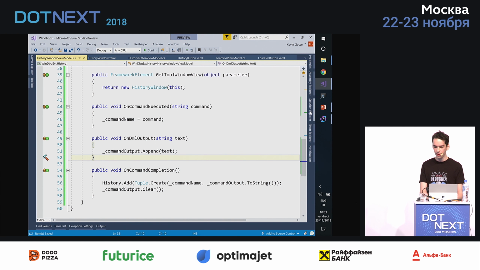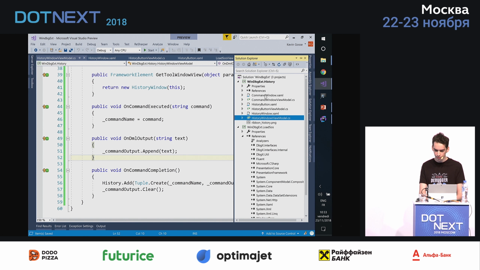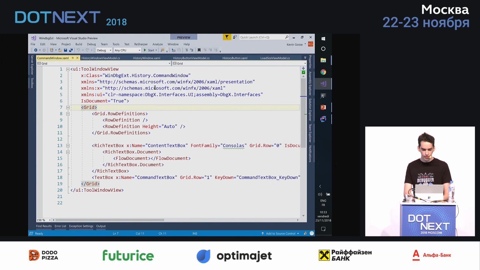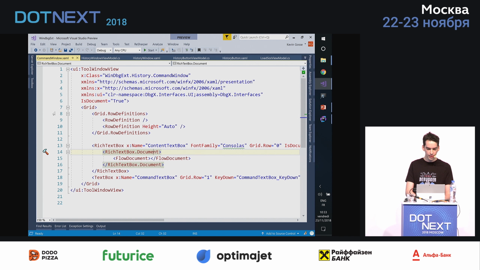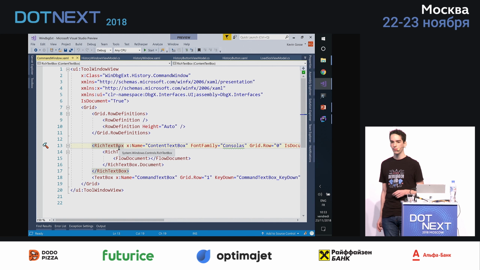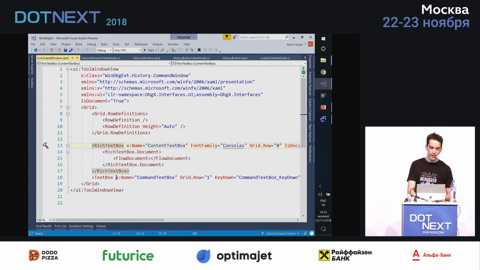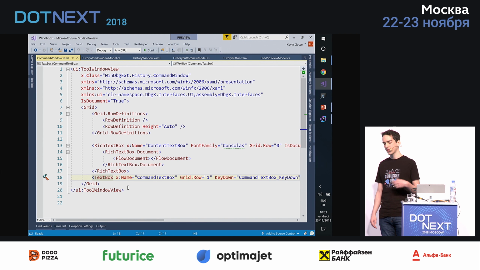So once again, I need to make a tool window. So this is the one. I implement tool window view. Here, this is WPF stuff. I have first a rich text box in which I will put the output of the command. And then I add another text box, and I will execute the commands that are typed by the user in that text box.